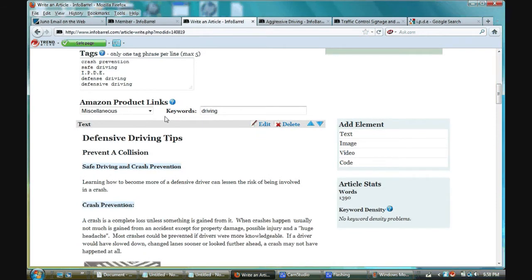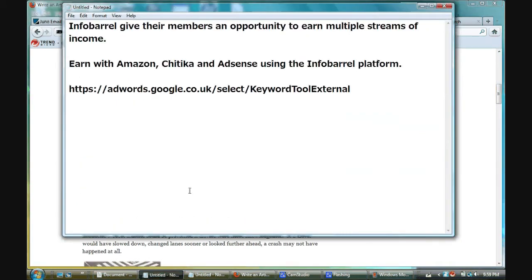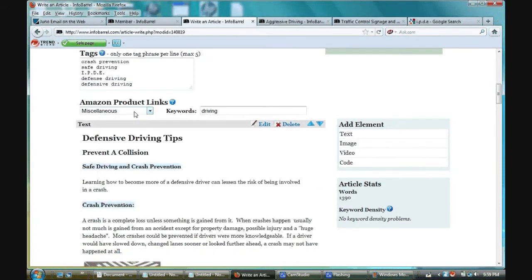Now, with Infobarrel, you can earn 3 streams of income. You can earn with Amazon, Chitika, and AdSense. We'll save that for another time, but this is why the Amazon product link is here. I chose miscellaneous, and I put the word driving in. After a few days, the ads will match up to my content, and if it doesn't, I'll change it.